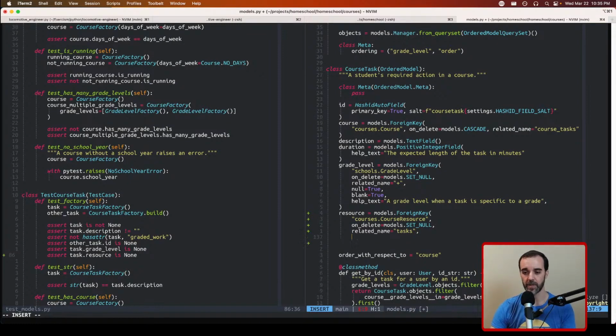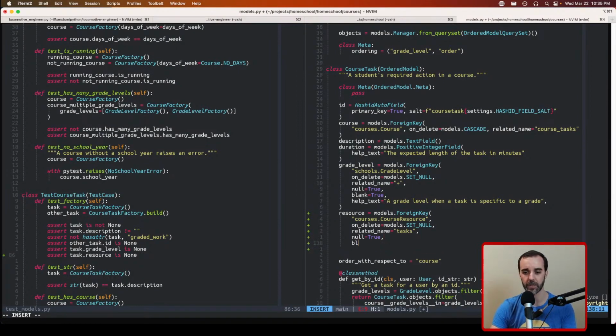All right, so next we want this to be nullable by default. So we're going to say null equals true. And then we want to make sure that the admin is not going to have any validation problems, if we're doing any model validation. So we want to say blank equals true as well. That's not about the database, but it's about how Django itself is going to behave in certain contexts, using either the Django admin or some model forms that you might use.